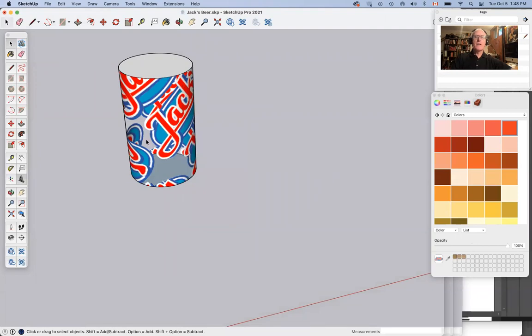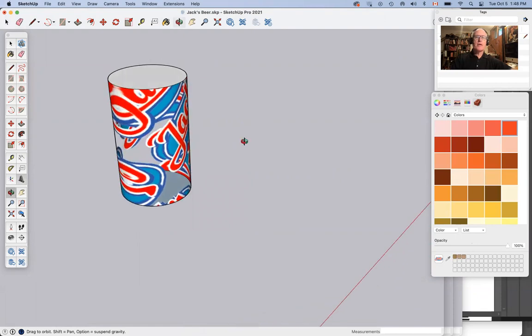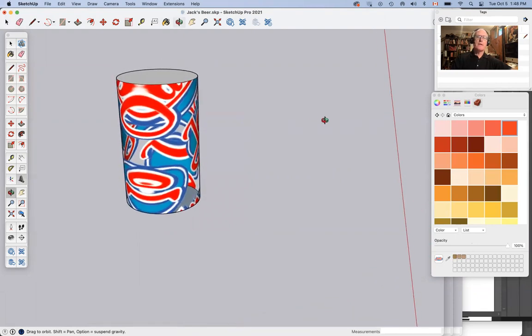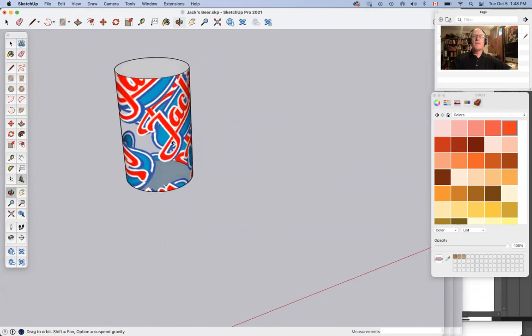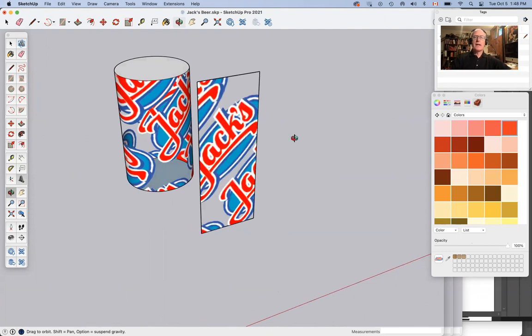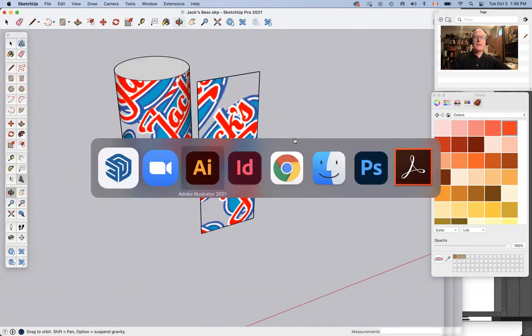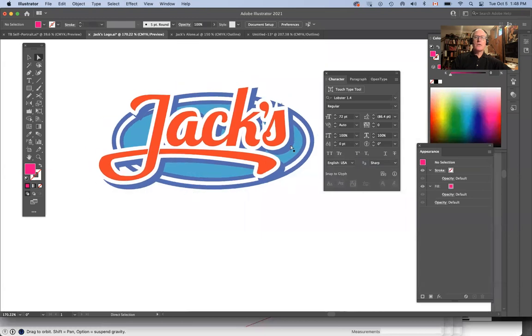Except I don't like the way this looks. It wraps around backwards on the back. It's got some problems. So what I'd rather do is have just one logo on there. So let me just undo that last thing I did, and I'll show you another way to do it. Back to Illustrator. Here's my Jack's logo.